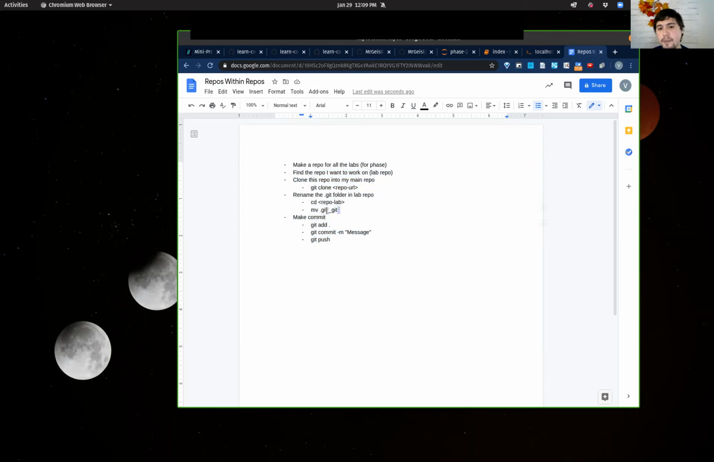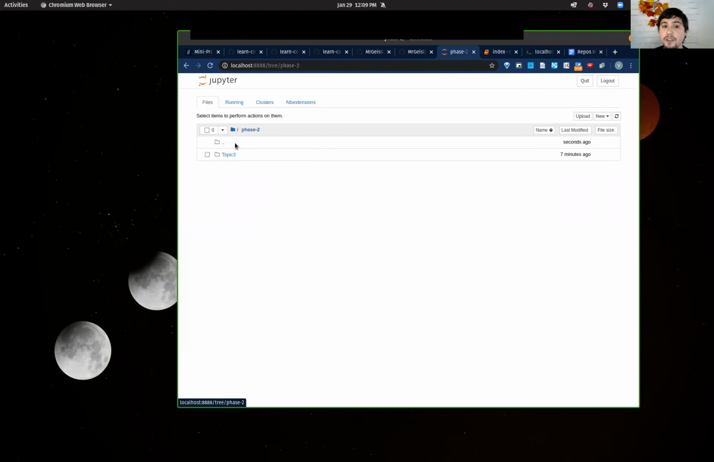Okay, so it's not too hard. The main thing is you just have to remember to change that .git folder. Just make sure you don't change, for example, phase 2's main repo. Don't change that .git folder, which is at the highest level, because otherwise it won't know that's a repo anymore. Okay, makes sense. Cool. All right.